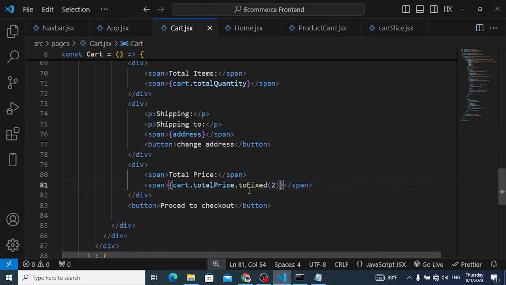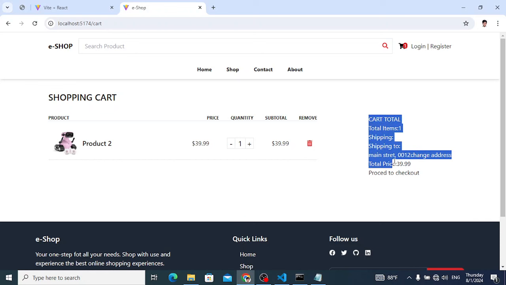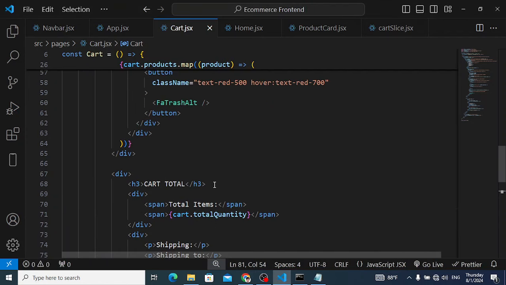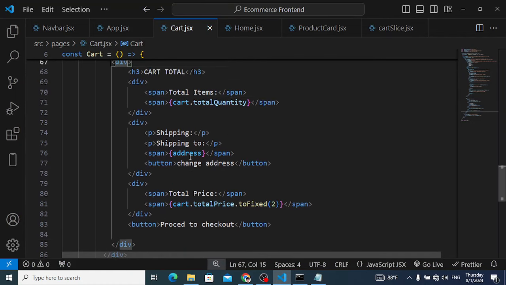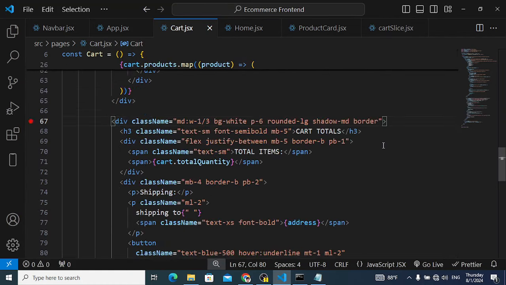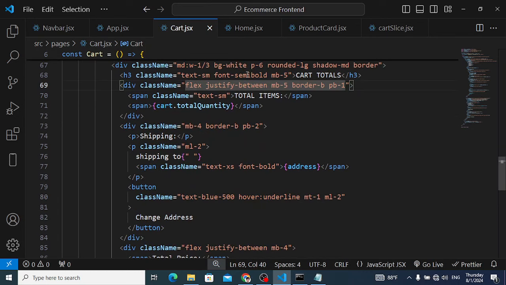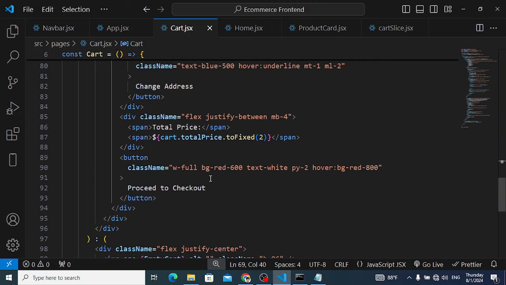So let's check it. Just come here. Yeah, this is how it looks. Very good. But let's add some Tailwind CSS classes to design it. For the designing, let's add the classes from this section, cart total. After adding the Tailwind CSS classes, look at the classes. These are the Tailwind CSS classes I have designed.